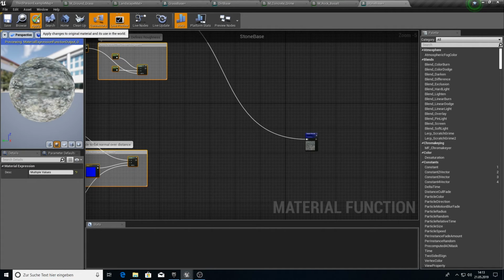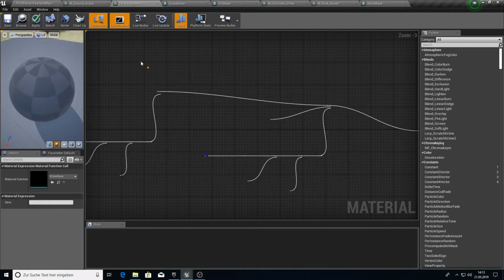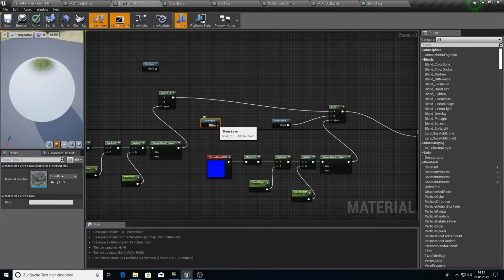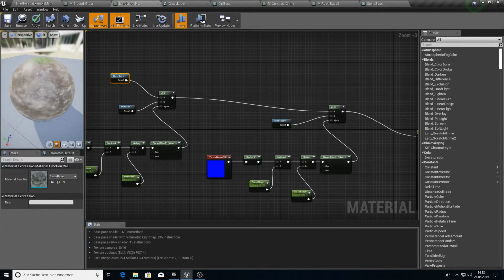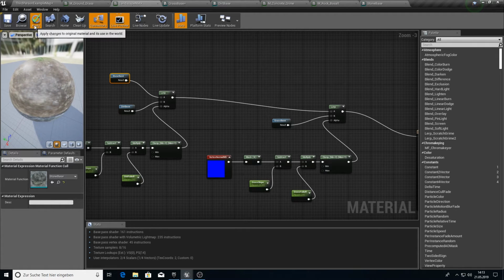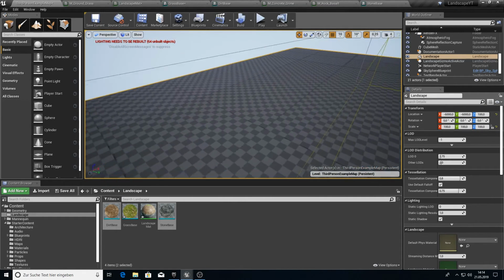And that's it. Apply and save. And then we just have to put those two back into our landscape material. Stone is here and the dirt is there. And there we go. We can now test this on our landscape. Go back to your landscape here.